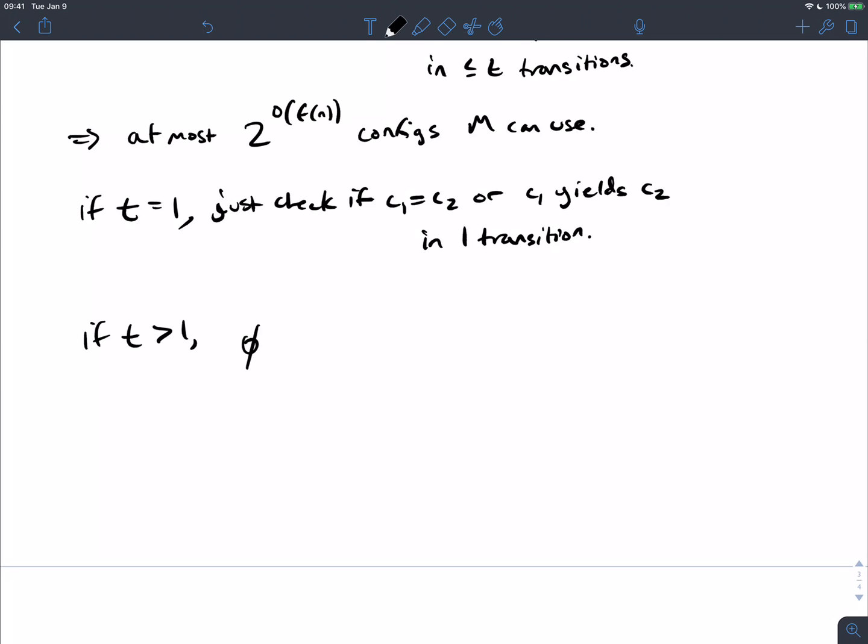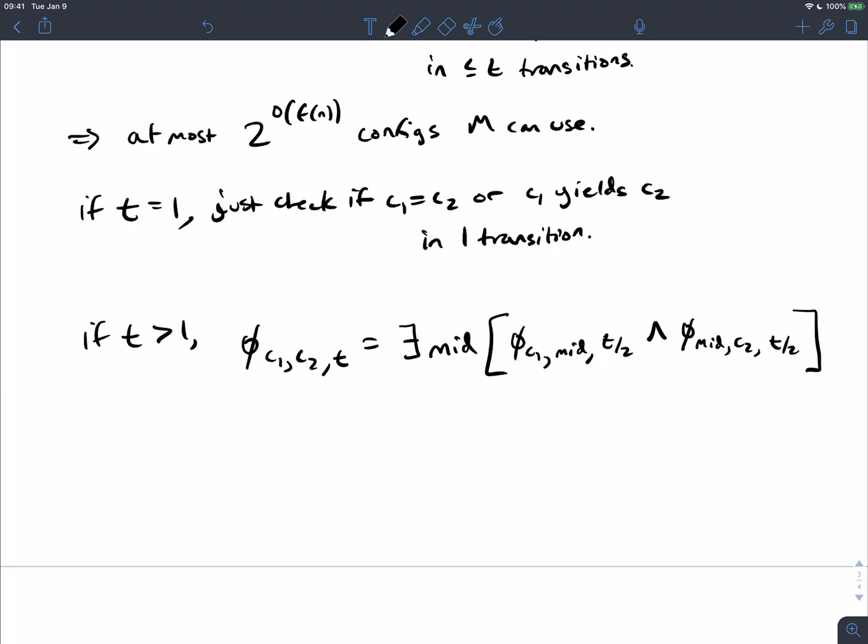So here we're going to say phi of C1, C2, t, the thing I want to solve. I'm going to look over all possible middle configurations. So there exists a mid config such that the formula from C1 to mid can be done in at most t over 2 transitions, and going from mid to C2 takes at most t over 2 transitions. So I'm just checking, is there one that works? Then if there is, great. Then the formula on the left side is true because it said there is a mid such that this works, therefore the entire thing is true. So this formula actually does have the correct value. It's not wrong.